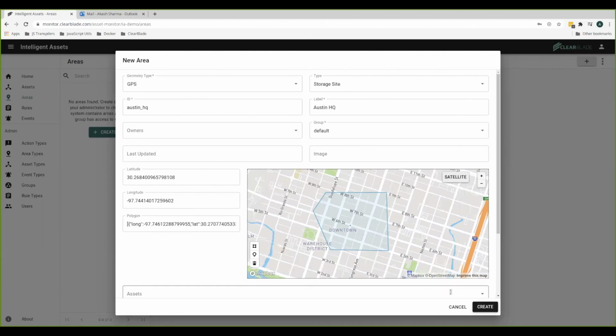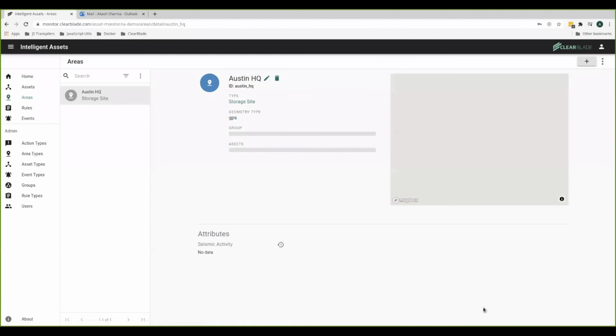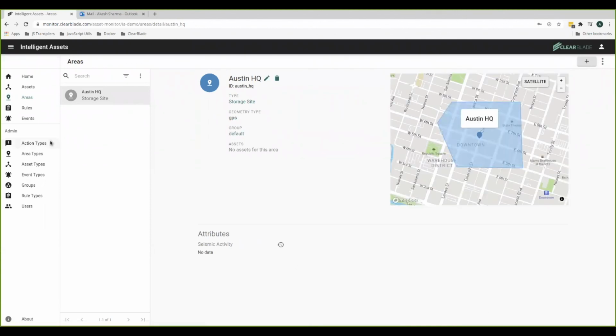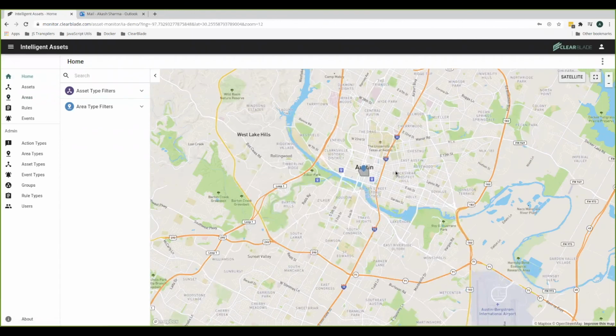I'll go ahead and click on create. I could actually set some seismic activity attribute here, but I'm not going to do that. I'll just say that there's been none. Create. And now when I go to my home page, you will see that my area and the geofence do show up.